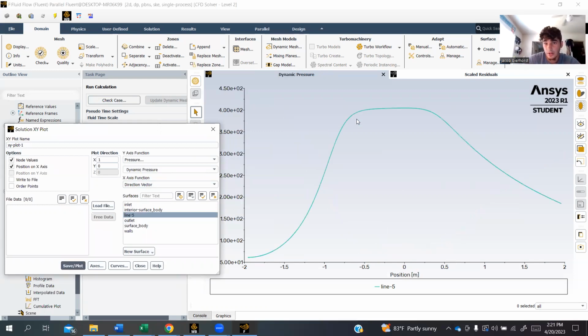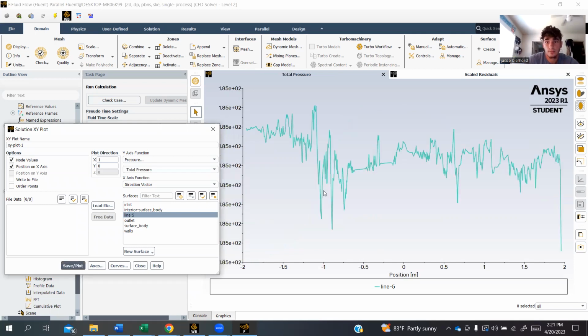Almost mimics kind of how your velocity moves throughout the channel. And now when we plot our total pressure, it'll be that relationship between the static and dynamic plot. And this is what you get.